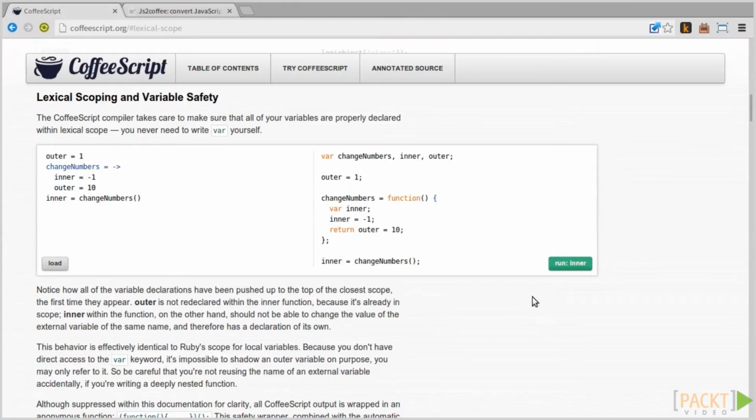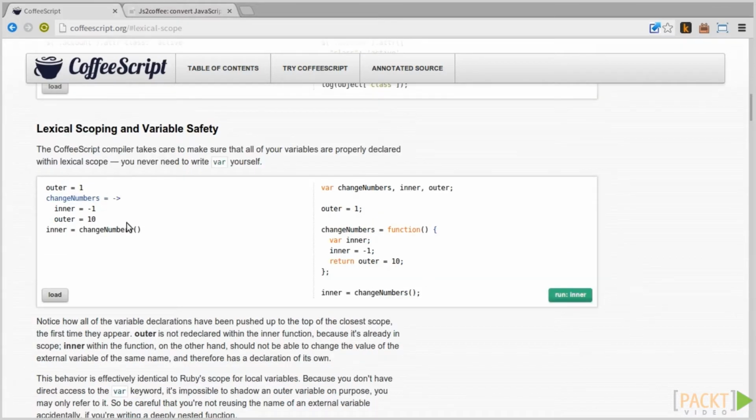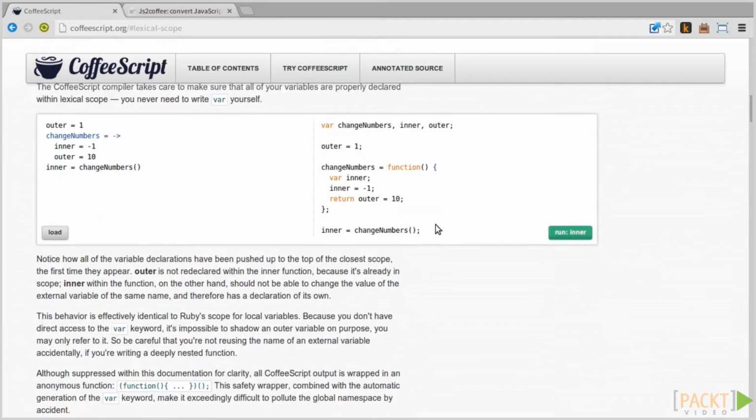Scoping is handled a bit differently in CoffeeScript, as we can see from the example in front. This is so in order to avoid the confusing scope behavior of JavaScript. From the compiled code, we can see that the compiler takes care of this for us. Additionally, each compiled CoffeeScript file is always wrapped in a self-executing anonymous function, or functions that are wrapped in parentheses and executed immediately after declaration. That helps us avoid polluting the global namespace, which is widely considered to be a bad practice.